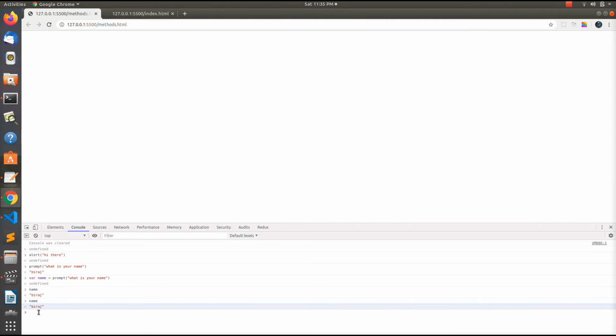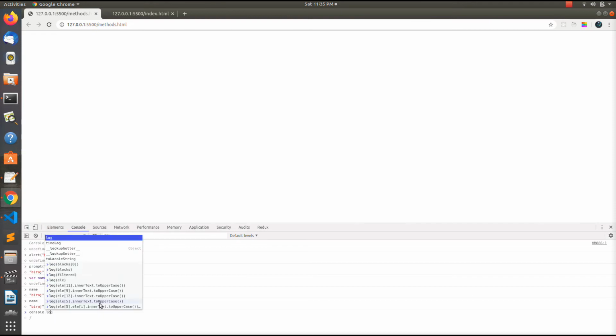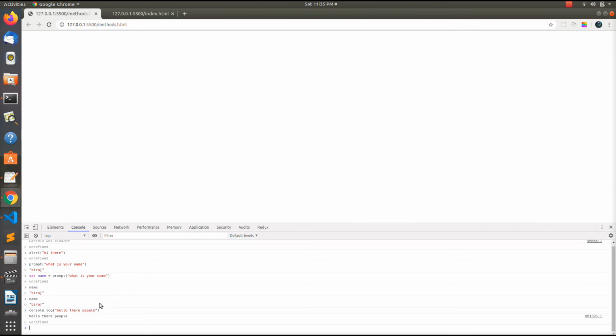And the third method that we are gonna see is the console.log method. It is nothing but just like a print statement that helps to print some data. Like if I write here console.log, and inside the brackets I give this a string that I want to display. So I'll write here hello there people, and you can see now it is displayed here.